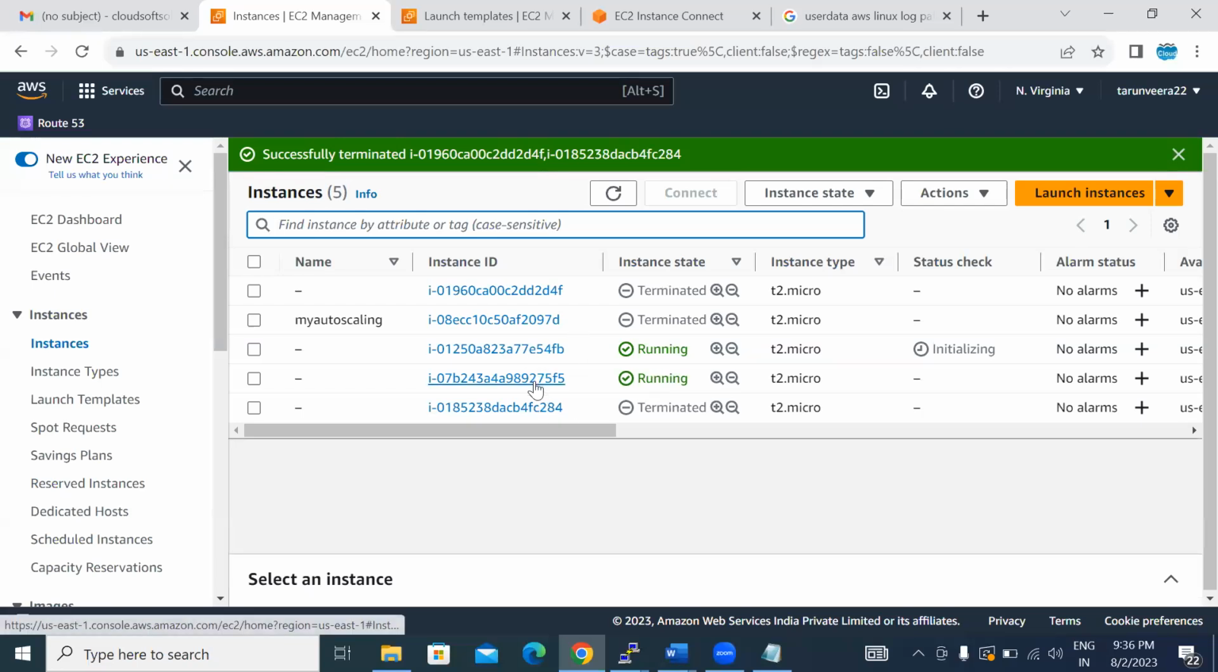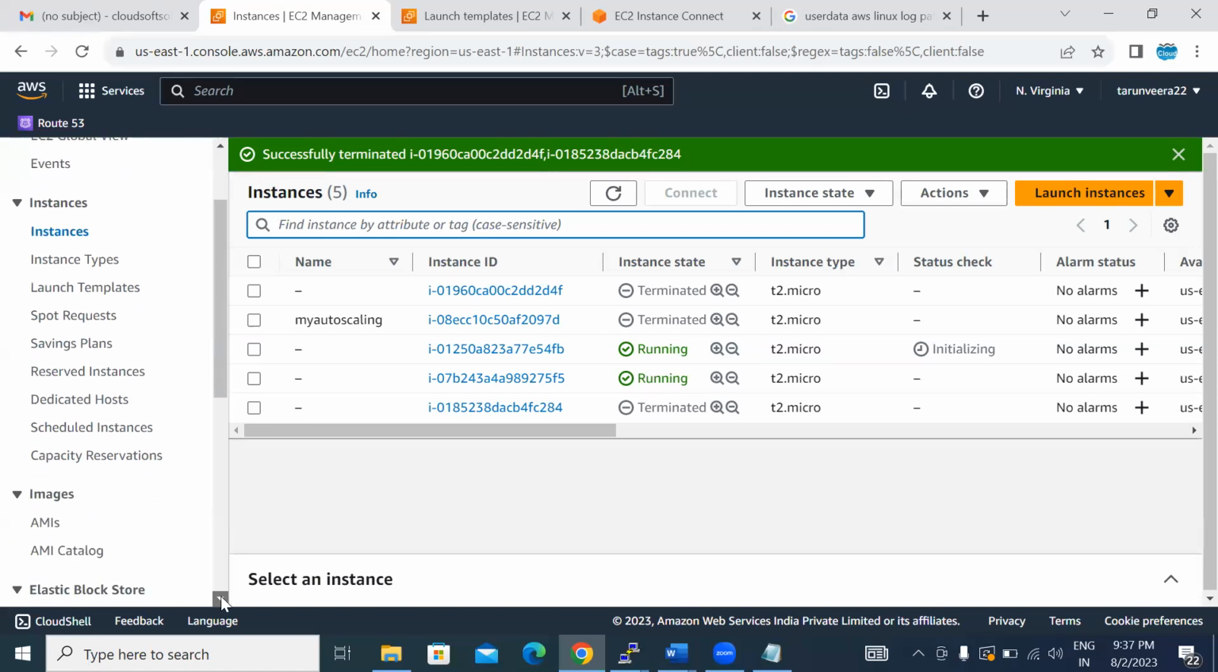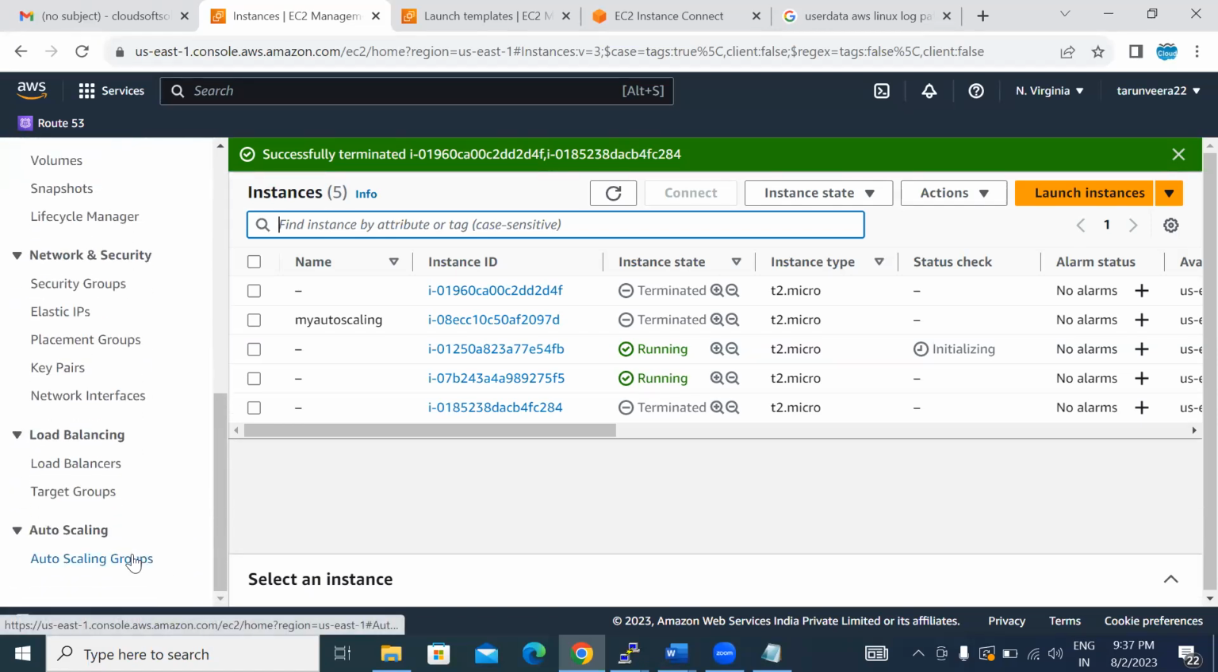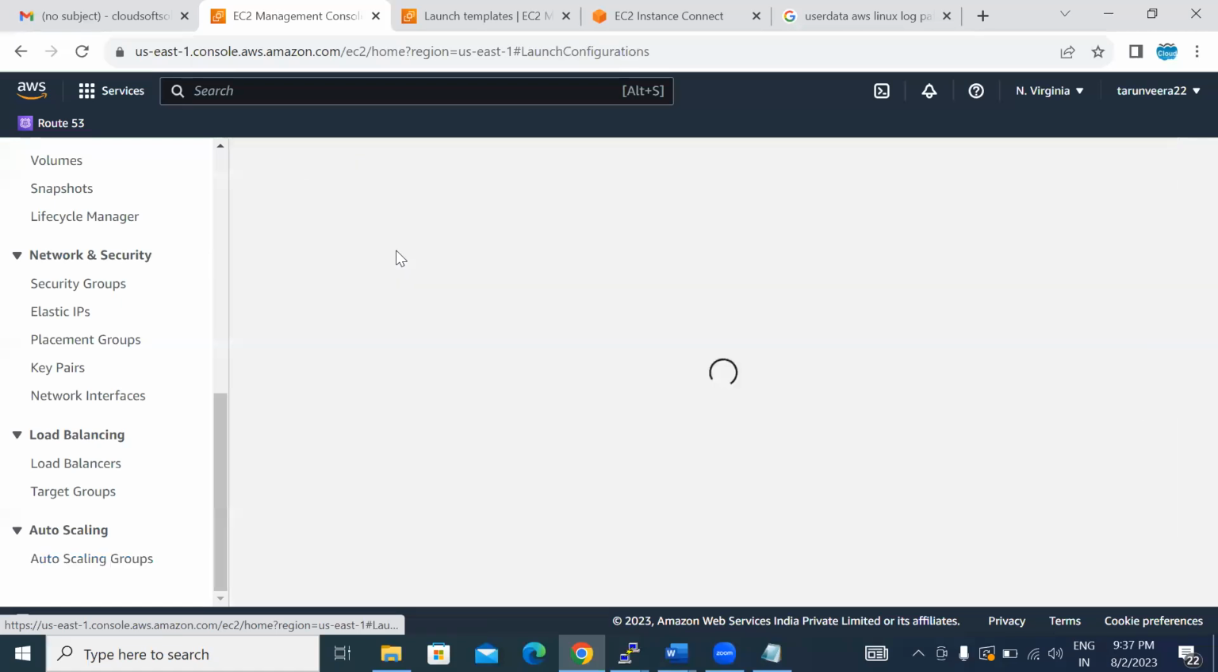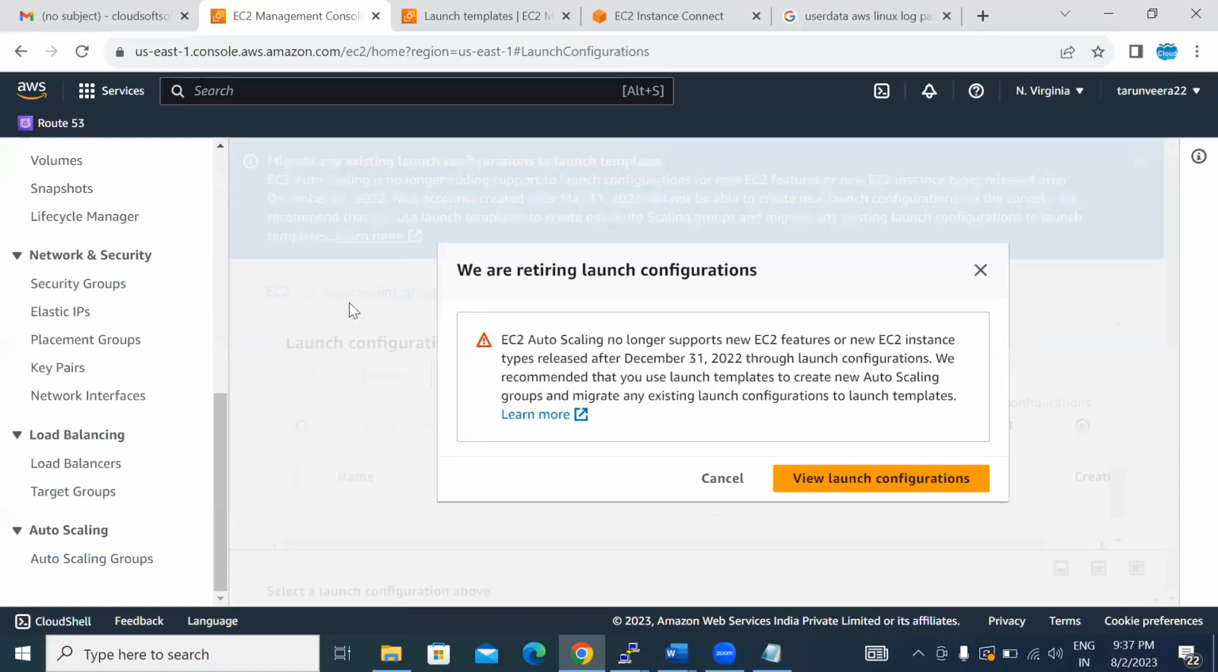So 2 came. Even if I terminate these 2, they keep on being created, and you create a new version of the launch template and upgrade all the instances to the newer version also. Here we have launch configurations also, but as of now, end of life has been declared. Launch configuration is the old feature. In that place, what we have is launch template.